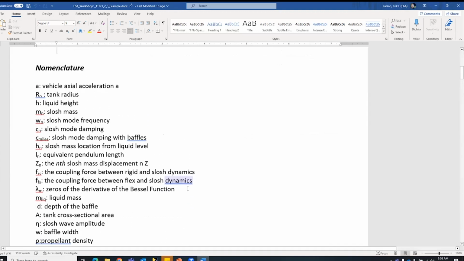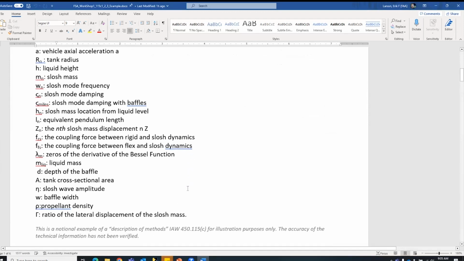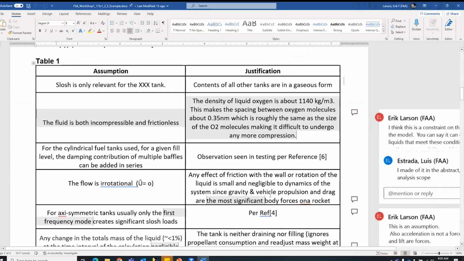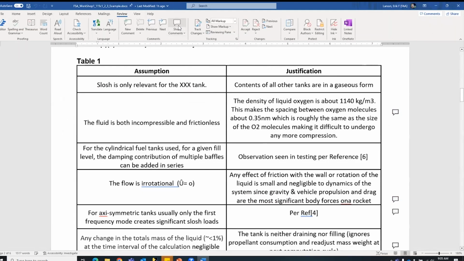SB has chosen to introduce the assumptions section first, with assumptions and justifications, which makes more logical sense, since the assumptions typically shape the color and flavor of the analysis. To meet requirements of 450.115(c)(2), SB chose wisely to put the assumptions and justifications in an easy to read and easy to locate table.